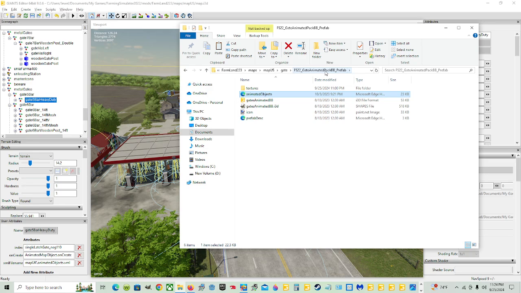You're going to use this right here where it says FS22 Gate Animated Pack BB Prefab, and then you already have this written there. As you see, it says animated objects.xml, so you won't have to type that. But if it wasn't written there, you would need to type that as well. Or if yours somehow says something a little different, but it shouldn't, depending on what you got.